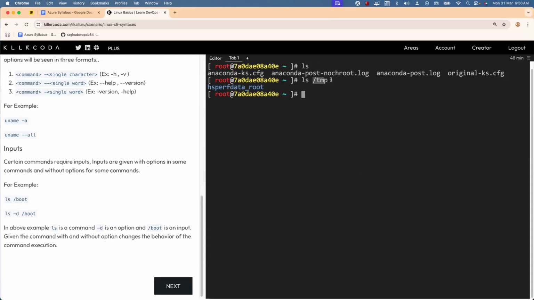But the moment you give some inputs, I'm giving an input, by the way. This is not an option. Now it is doing something else, based on your input. And based on your options, it will do something more. Okay, so like this, your commands may work with some inputs and may have some options as well.